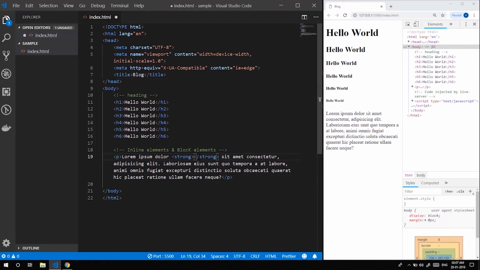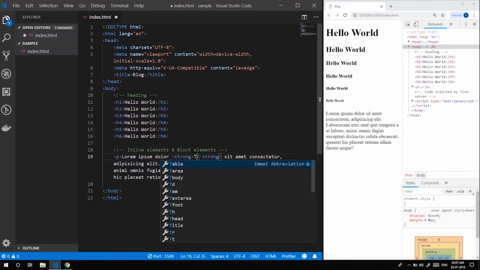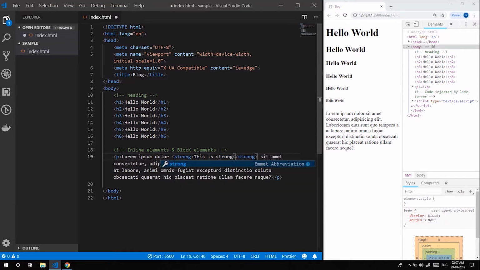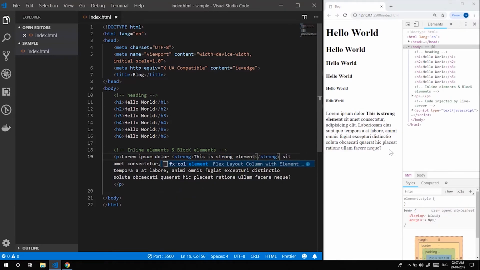So I'll show something like strong. So what happens is, I'll type it out. This is strong element. So you could see that there is a bolded content in between the paragraph tag. So this is an inline element. Similar to this, there are many inline elements. I'll just show it to you one by one, and you could use it along all those HTML tags. It is not like you can't use them in between. You just saw me using the strong element in between the p tag.